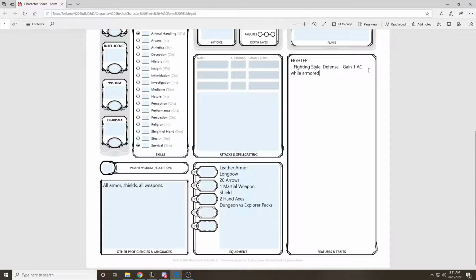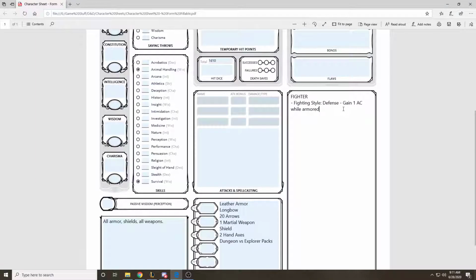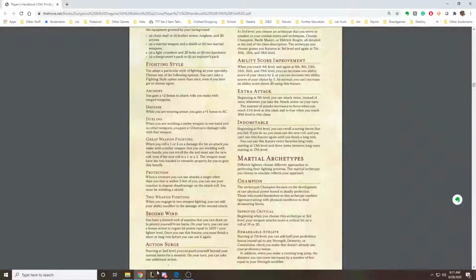While armored. So notice I didn't type it word for word, but I understand the basic of it. I still have what the intention is and what it does. If you have a very complicated ability, you may need to record more information. I chose an easy one just so you can see the process of creating a character.